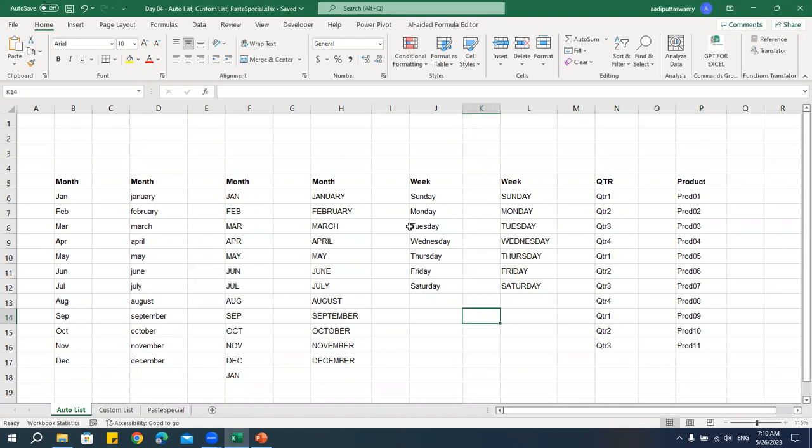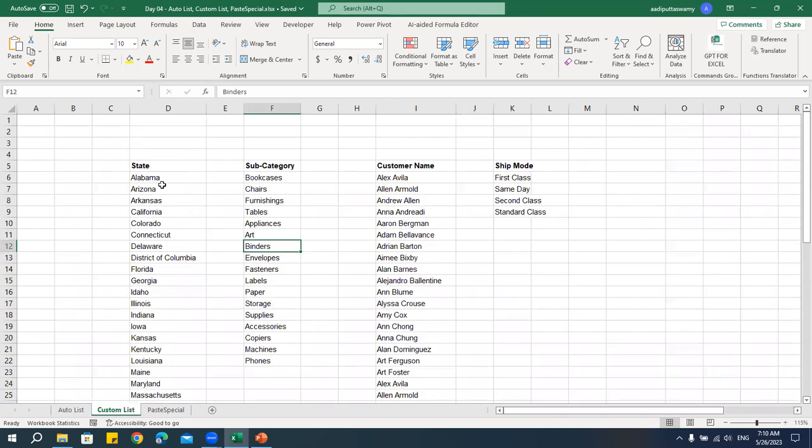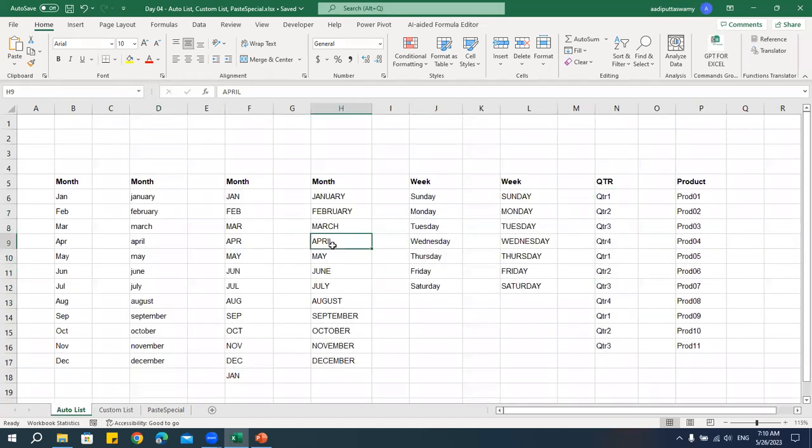List means it can be a list of names. It can be anything like month names, week names, or quarters. It can be a state list, a product list, a customer name or employee name list. It can be anything, a list. When we're creating a report, we need a list of names. To generate this list, either we have to type it, or we have to copy it from somewhere and paste it, and then we have to create the reports.